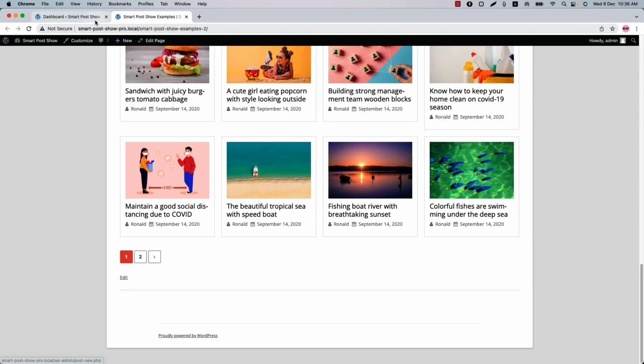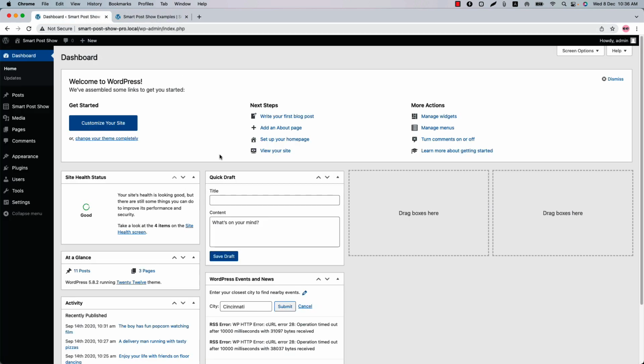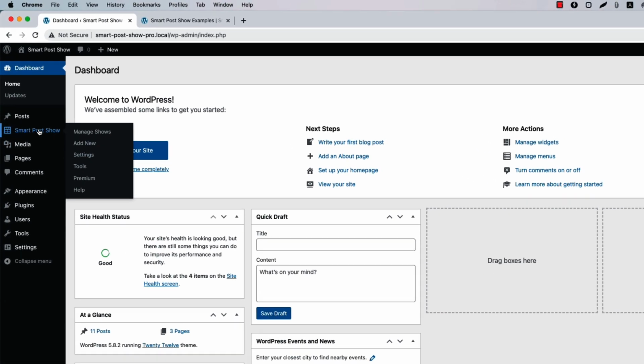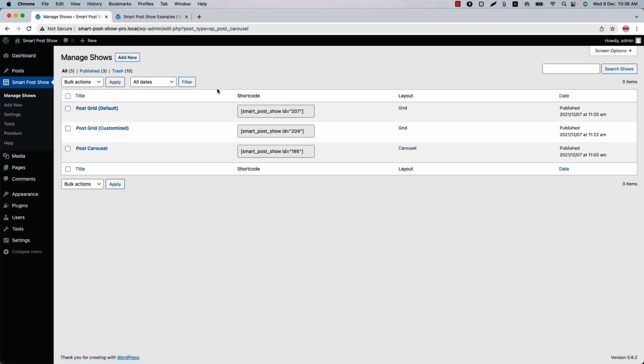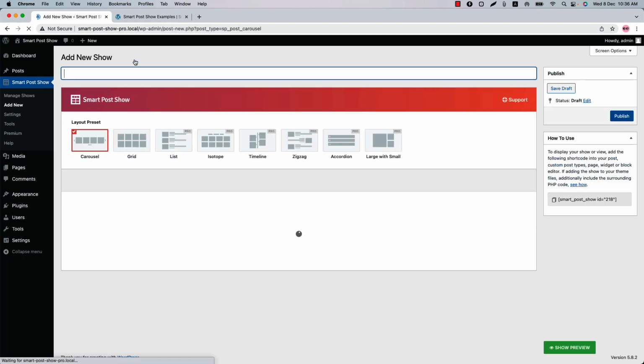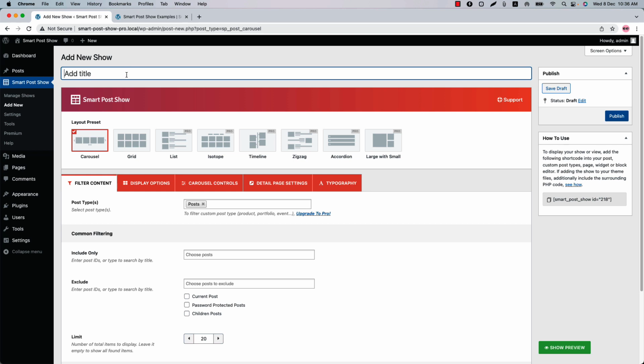Once you have installed and activated the plugin in your WordPress dashboard, you will see a menu called Smart Post Show. When you click on it, it will take you to the Manage Shows page. Here you will find the list of your created shortcodes. Now click Add New to create a new shortcode and give it a title. Then select a layout preset from Carousel and Grid.